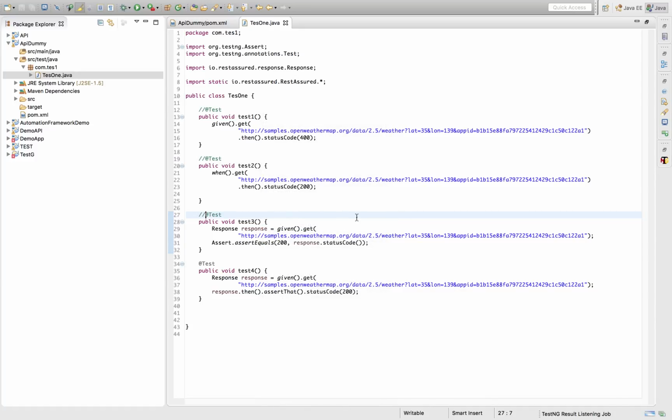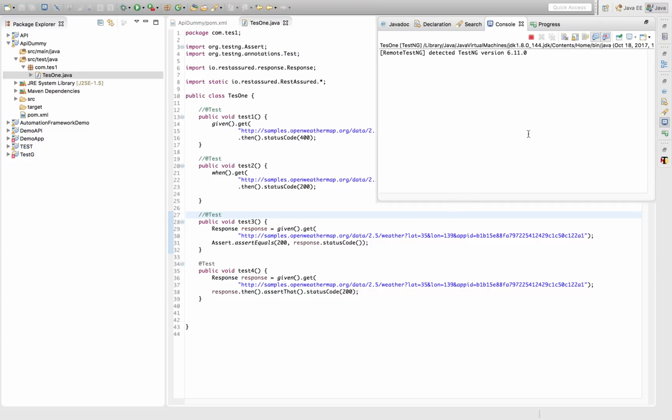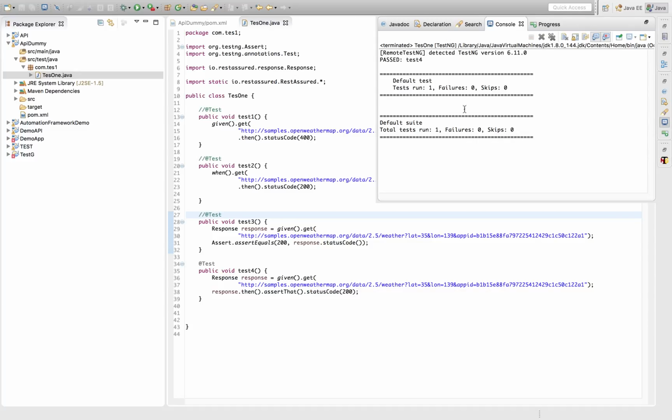Let's quickly run it. I have commented out these two tests and am only running this because the others already ran. If you can see here, this is also passed, right? That way you can validate this as well.